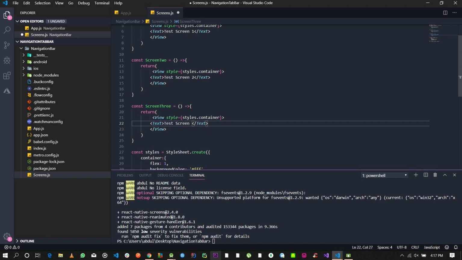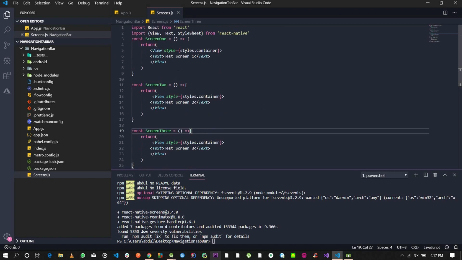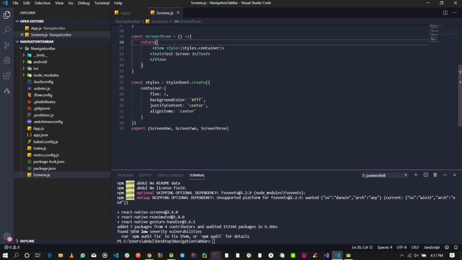Now, why am I doing this? It is because inside the animated navigation bar, I'm going to be having 3 icons at the bottom, 3 buttons. And when I click each one, it should shift between the 3 screens. So this is my first screen. This is the second one, this is the third one. And this is styling for it. And I'm going to be exporting these 3 screens, right?